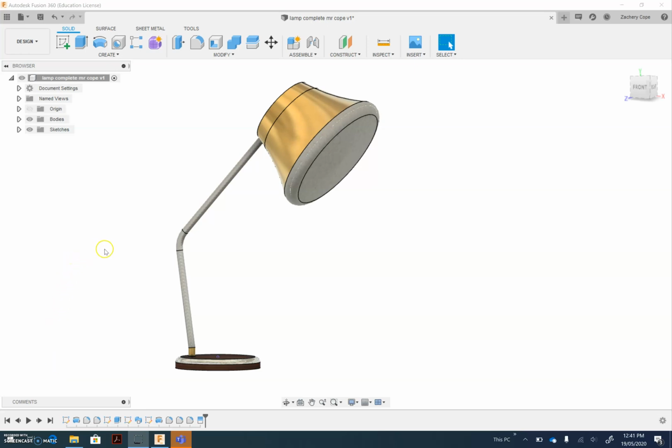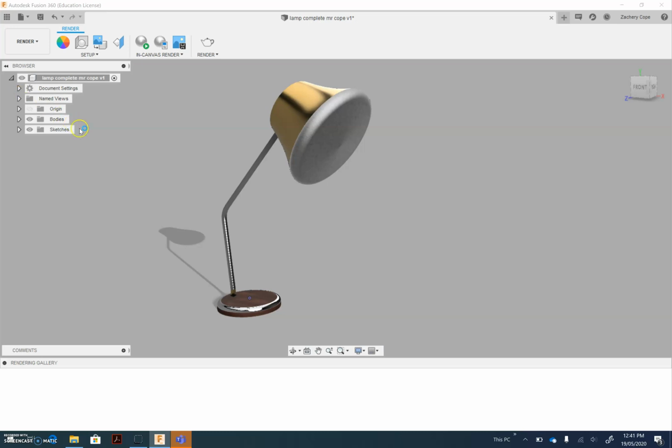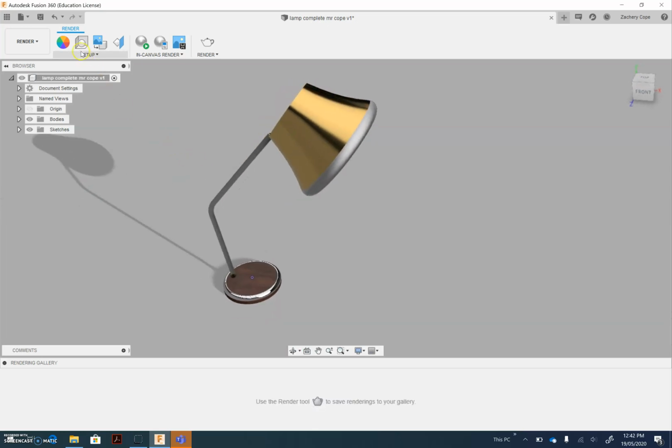In this video, we're going to create a couple renderings, which means we're going to make some pictures of our project. Select the top left tab, Design, and change it to Render. Once that loads, hold down the Shift key and the middle mouse wheel to rotate your screen around. Select this color wheel, Appearance.